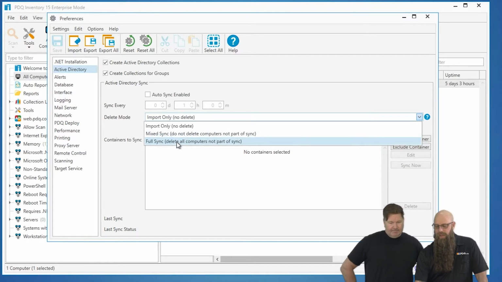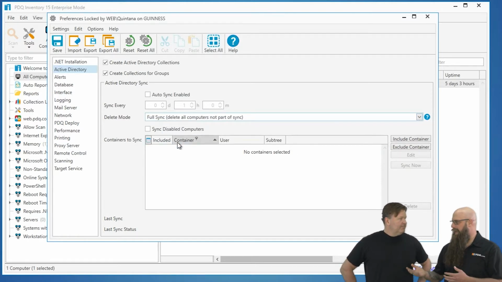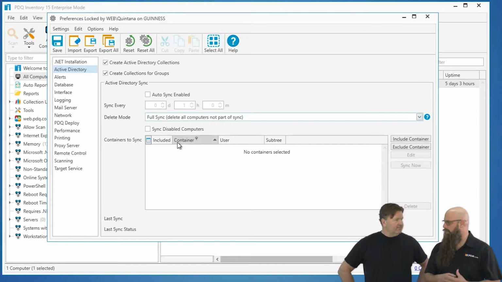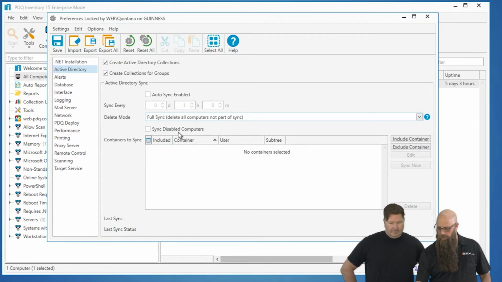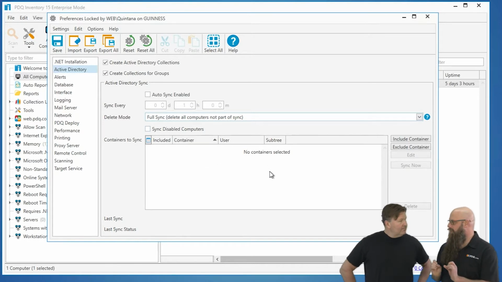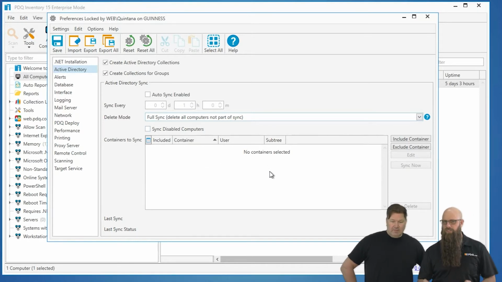Now, mixed sync is if you have some computers in AD and some computers that might be standalone that aren't a member of the domain. Then you would use mixed sync. But we're going to do full sync in here. But it's not enough to say full sync. You've got to choose which containers, and that would include OUs or security groups, that you want to use as the authority. Which OUs contain computers that we want to include.